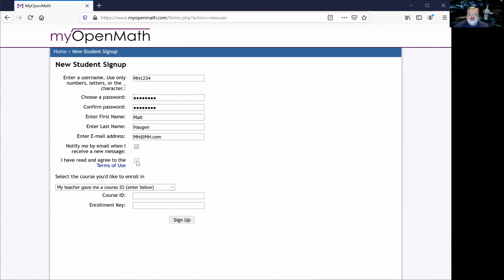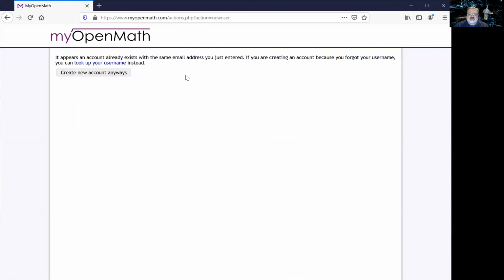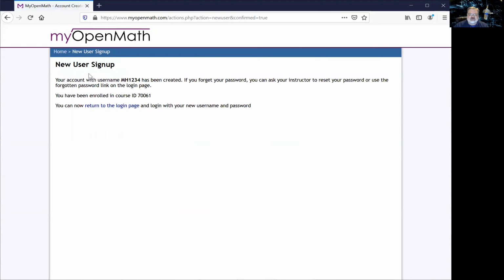We need to agree to the terms of use, and then we can put in the course ID and enrollment key for your particular course. I'm going to use my sample course here, 70061, and my sample enrollment key, Math 111 Spring 20, and sign into the course. I'm not going to worry about saving that. And it's telling me I've already used that email account. Don't worry about that.